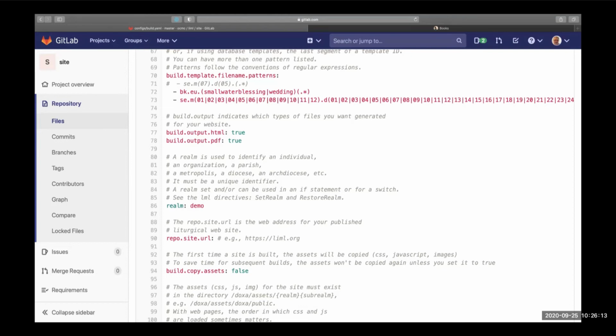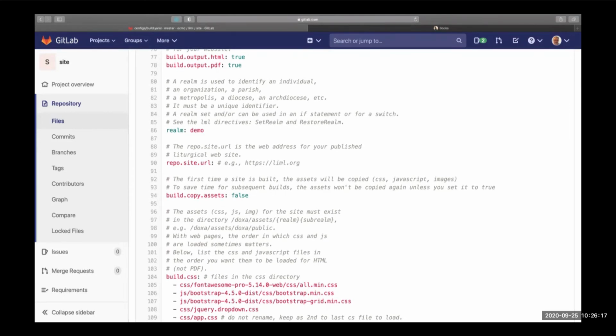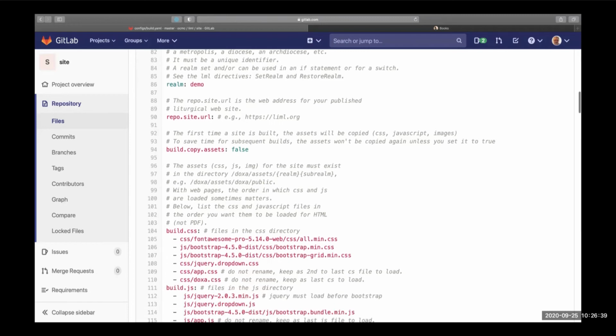And then here, lines 77 and 78, you control what you're building. So for example, for your purposes, you'll probably want to set HTML false while you're doing your PDF work. And this realm setting here can actually be used in templates, but you can ignore it for now.